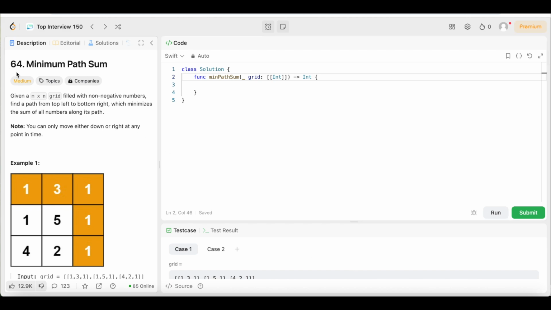Today we have question number 64, minimum path sum. The difficulty level is medium, but don't worry because we're going to keep the solution as simple and easy to understand as possible.